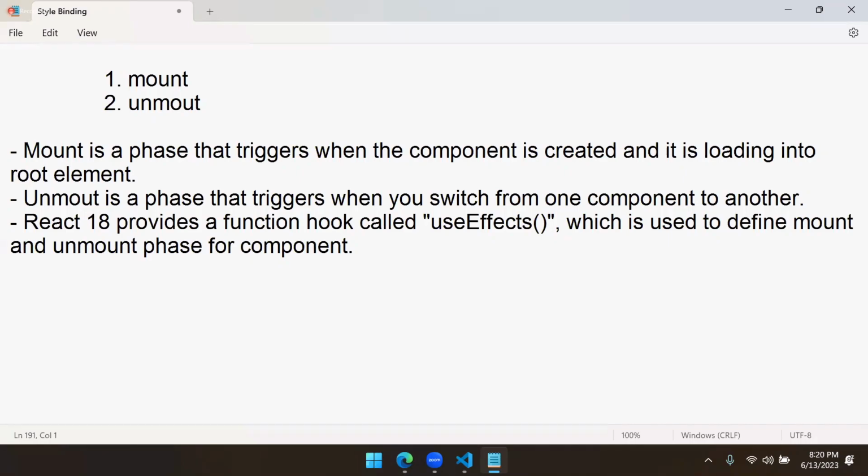So this is a very popular interview question for people with experience. They ask how you write the mount and unmount phases for any component. If it is a function component, mount and unmount is written by using a hook called useEffect. That means useEffect defines the actions to perform at the time of loading the component, and the same function provides the actions to perform at the time of unloading the component.